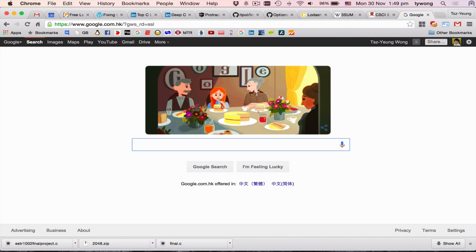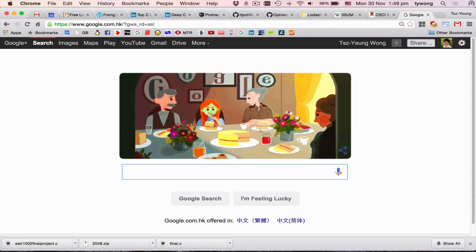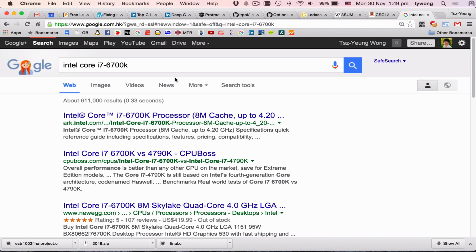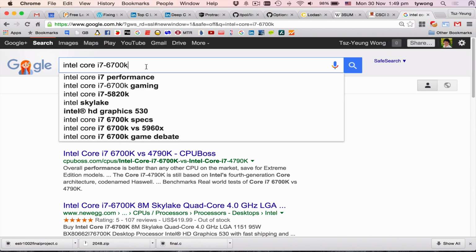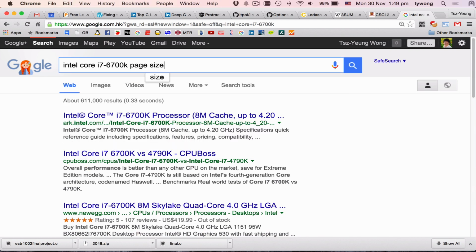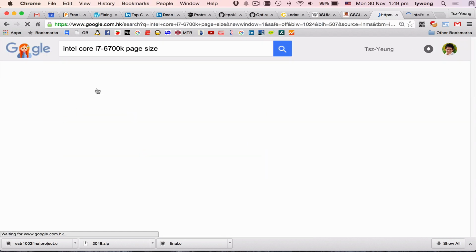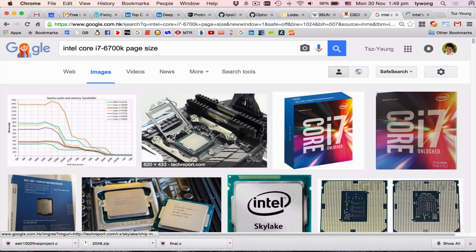Let's say we want to look up, maybe Intel Core i7. When you look up its specification, it will tell you what its page size is. Let's see, page size. Maybe we look up some images, images may be easier.